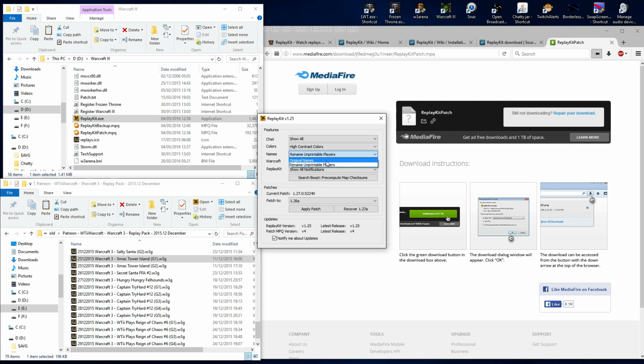Names, now this is the original names as they come up, or the rename unprintable players. So that's probably going to be like Asian text or something like that. You won't need to worry about this too much, but pick whichever one works for you. Then you've got Warcraft, full screen or windowed mode. I'm going to pick windowed mode because that allows me to do other things in the background whilst I'm watching a replay, but this will simply load up Warcraft in full screen or windowed mode.